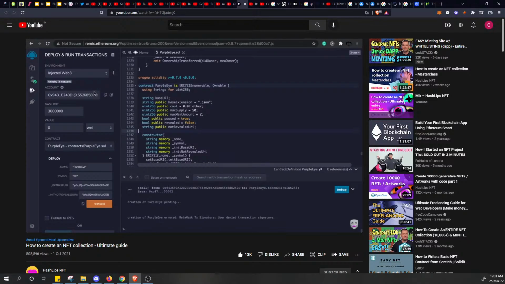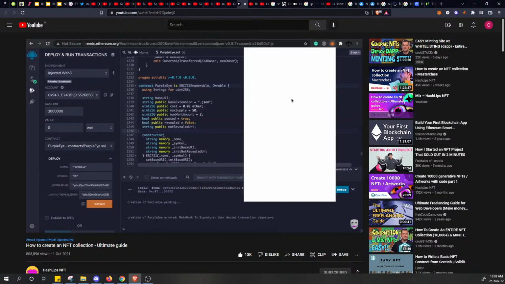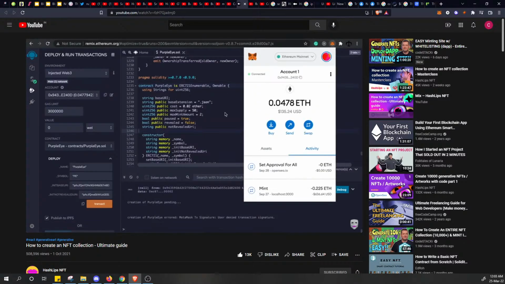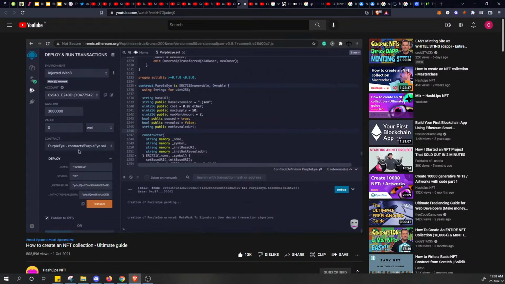But all you have to do, and the only change you need to do, both for Ethereum mainnet and Polygon mainnet, is simply go to your MetaMask. Go and make sure that you're on the network that you want to deploy to. So if it's Ethereum, you'll select Ethereum. You'll go and make sure all these details are correct, the correct contract.